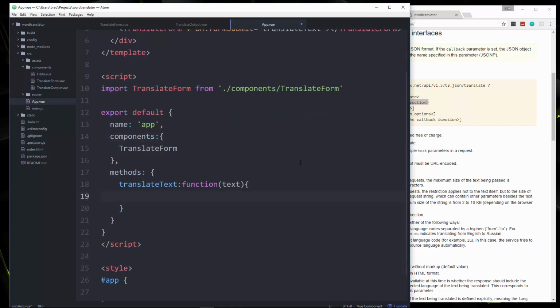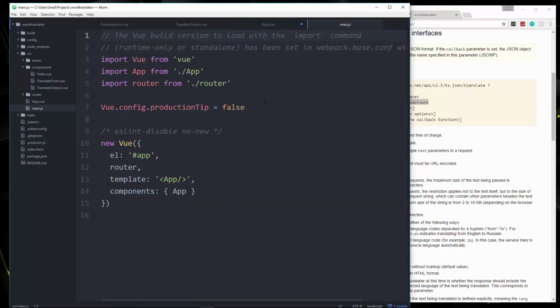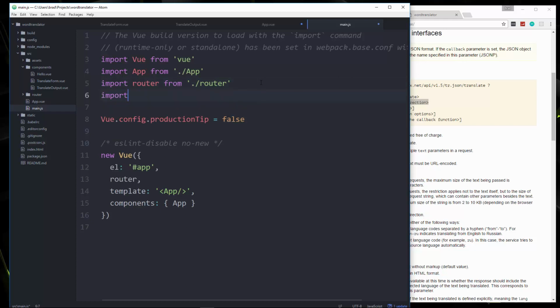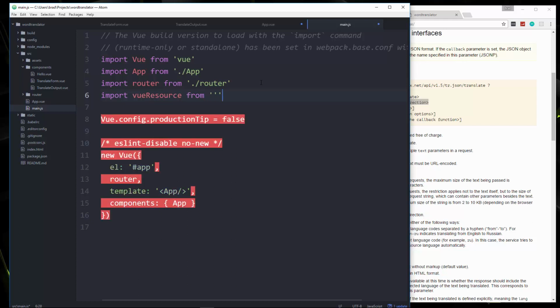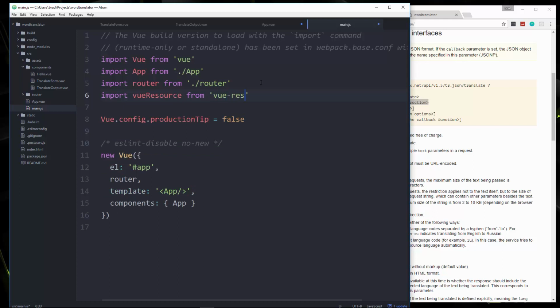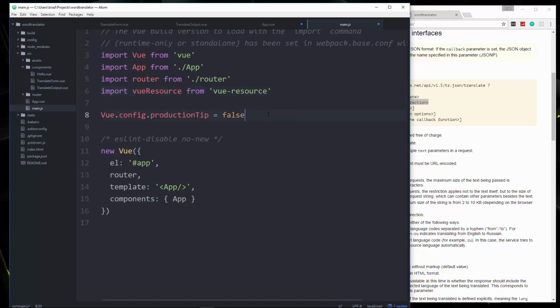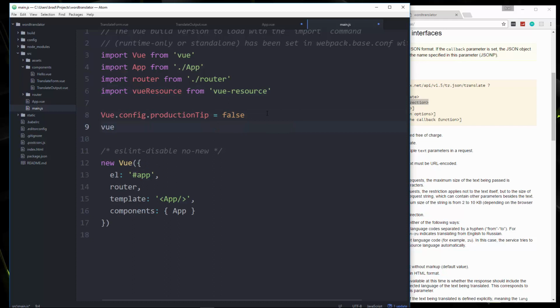Now, in order to make the request, we need to use Vue resource, which we installed a little while ago, and we need to actually bring that in. So let's go to main.js, and we're just going to go right here and say import VueResource from 'vue-resource'. And you don't have to use this. You can use Axios or just jQuery or anything that can make requests. And then we just need to enable it or add it to the middleware. So we want to say Vue.use and pass in that VueResource.